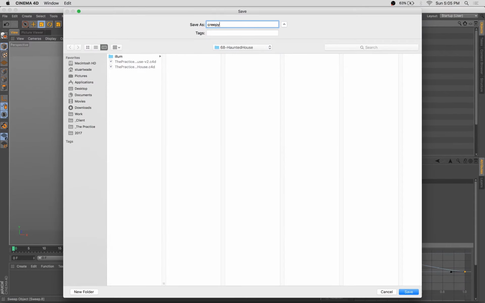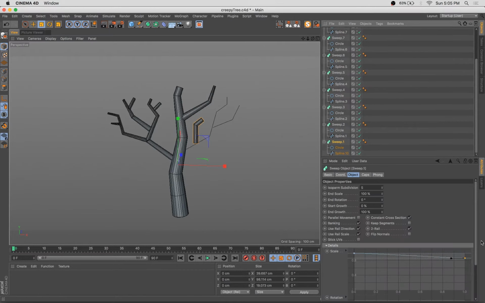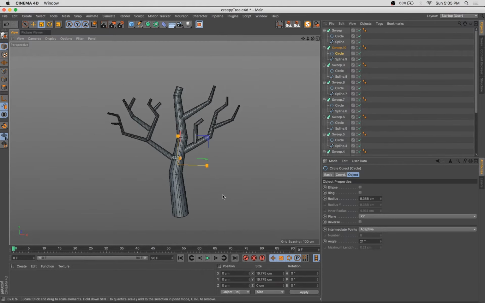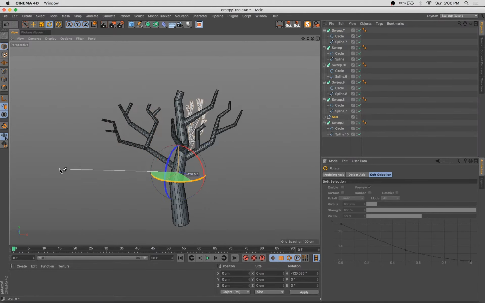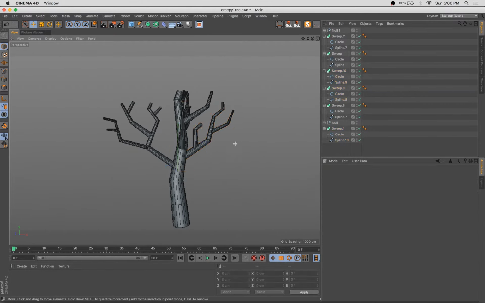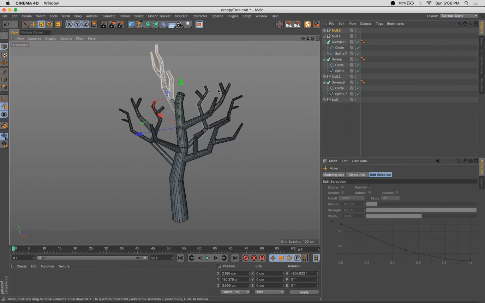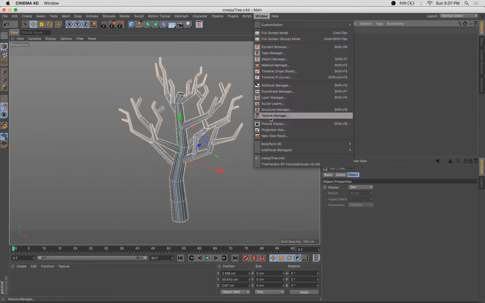Playing with some of those sizes in the details tab allows me to get a nice taper on some of these tree limbs. And I'm just repositioning and copying and pasting and really filling the tree out a bit. There we go. Looking creepy, right?